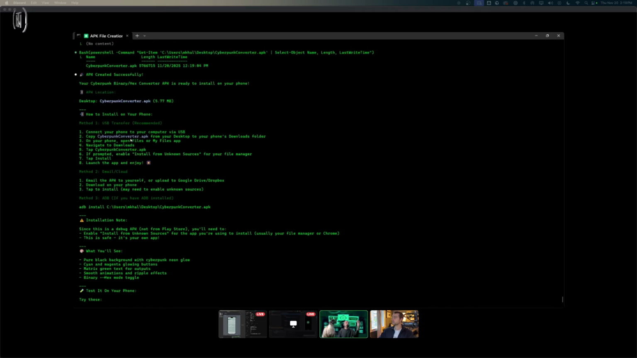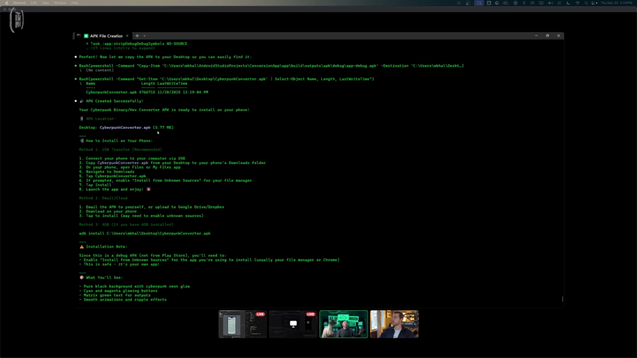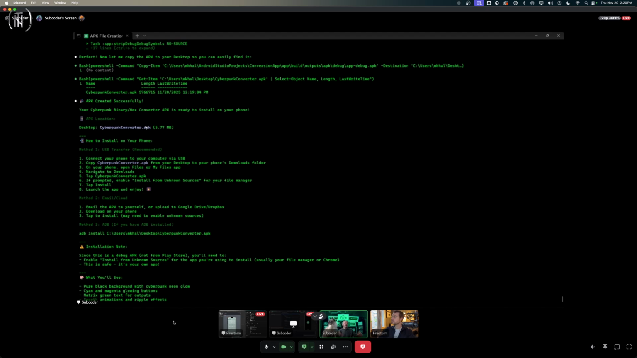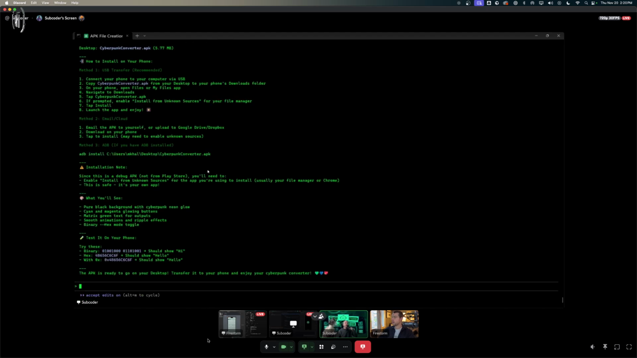So look, it did it. So Cyberpunk Converter APK, and yeah, it's all done. And from there, if you have a cable connecting your phone to your computer, you could do it that way. I prefer to just upload it to my Google Drive, have it there in case I want it later. Maybe if I'm out and about somewhere and somebody else has an Android phone in developer mode and they want to try it out, I could just be like, yo, here's a shareable link, download it, install it, check it out. But yeah, there you go.